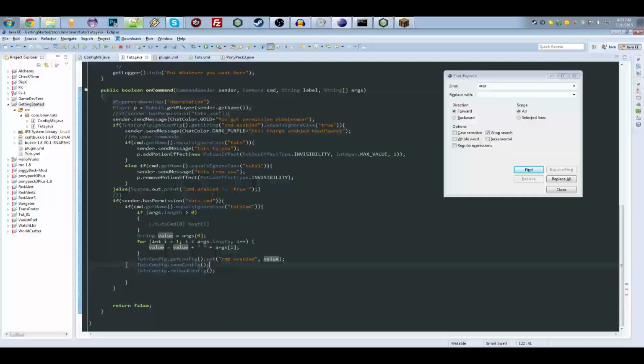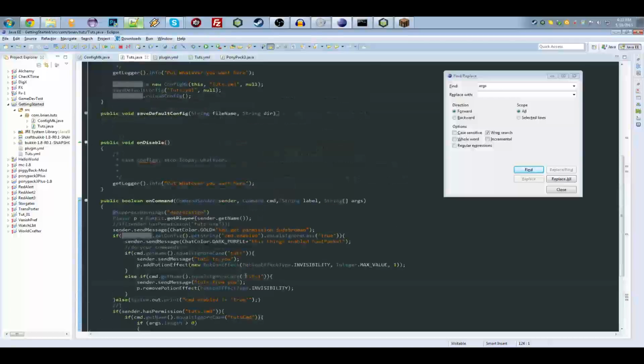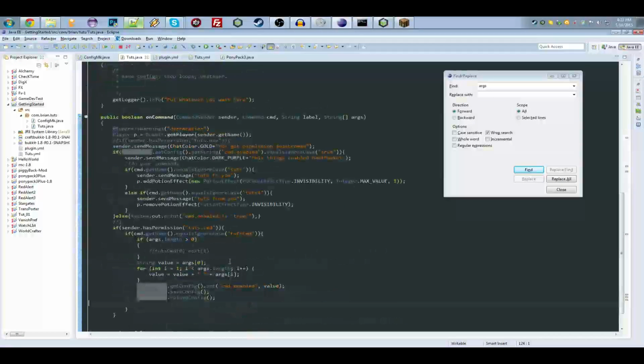You could make it a method, or a function if you wanted, but it's not necessary because it's 2 lines. And you could even have it in 1 line. I like having multiple lines because it looks nicer and it's easier to read. So that's configs. That's basic configs. You can pretty much figure out the rest to do with this.